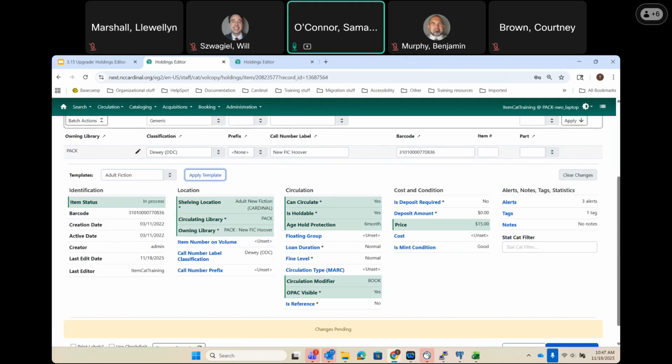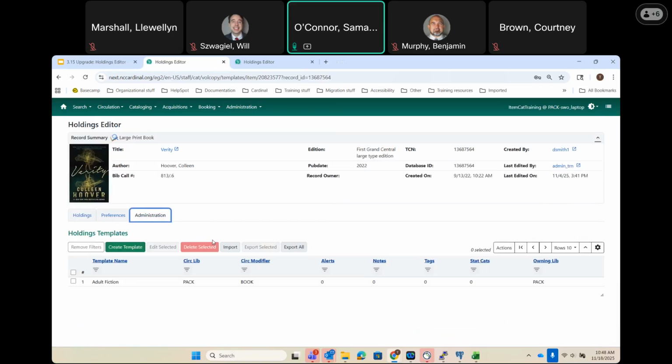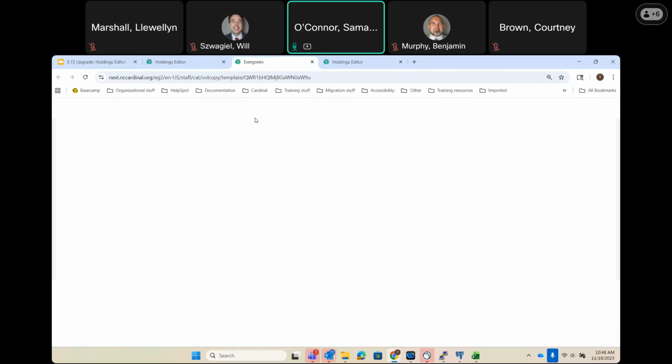So Deborah is saying that it would be nice if templates allowed you to save call number info. For example, a template for juvenile fiction could have juve-fic already saved in the template. So previously that was not possible, but actually, let me take a closer look.